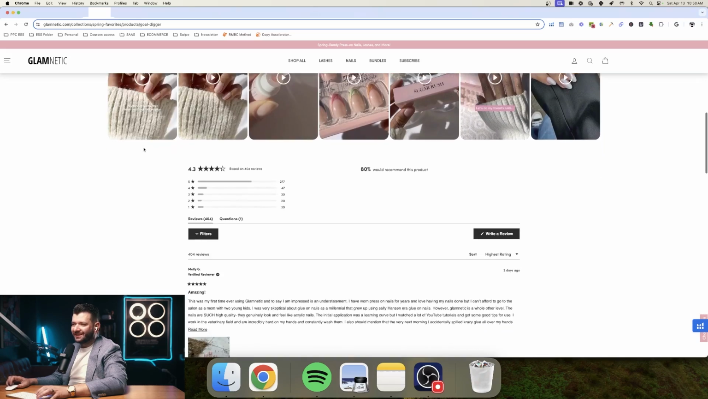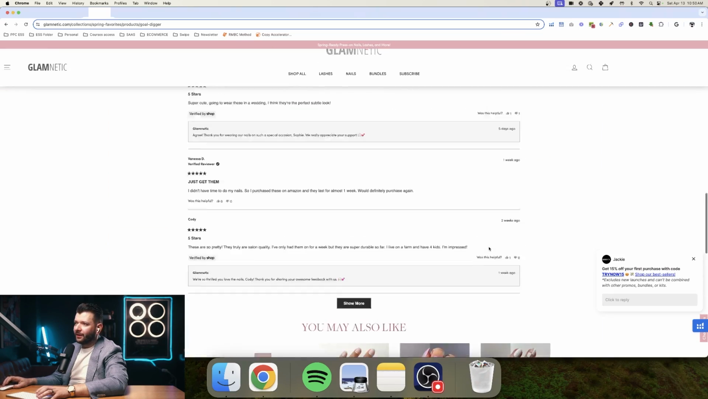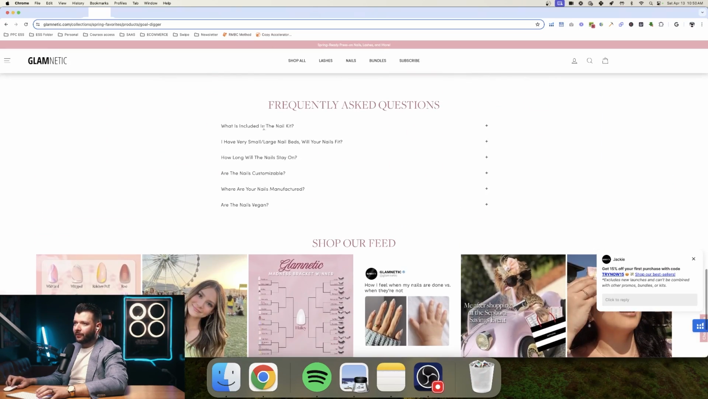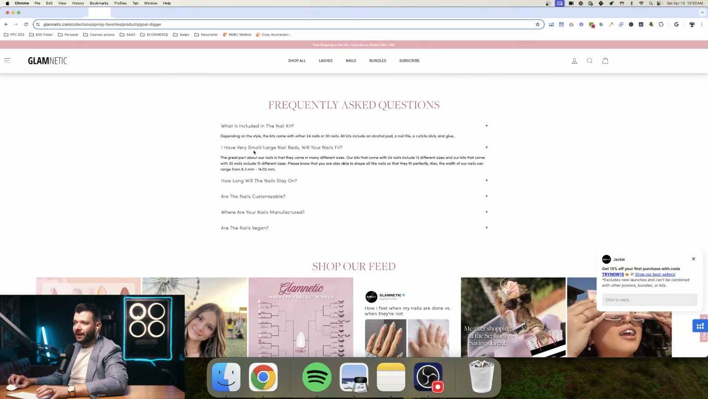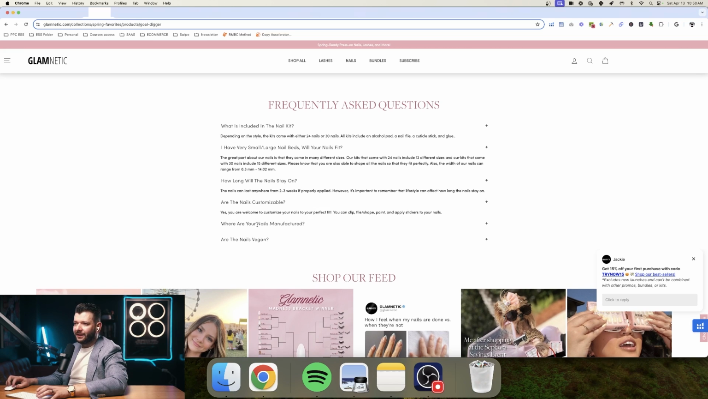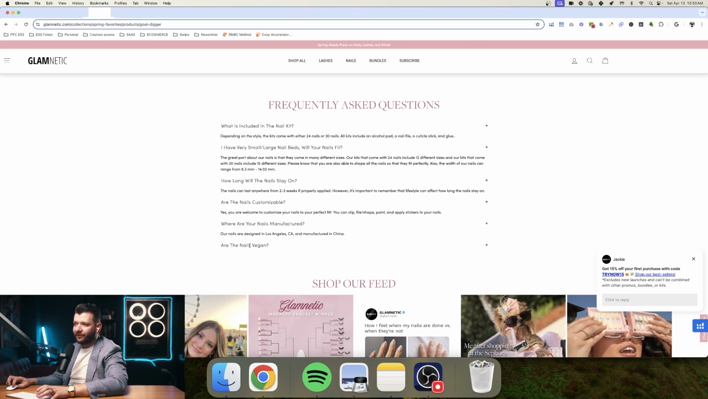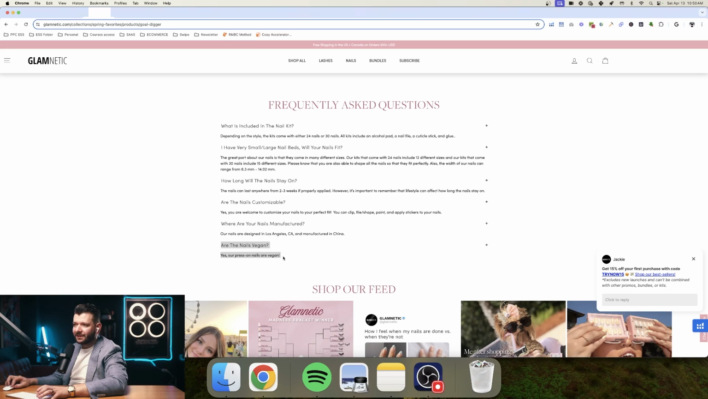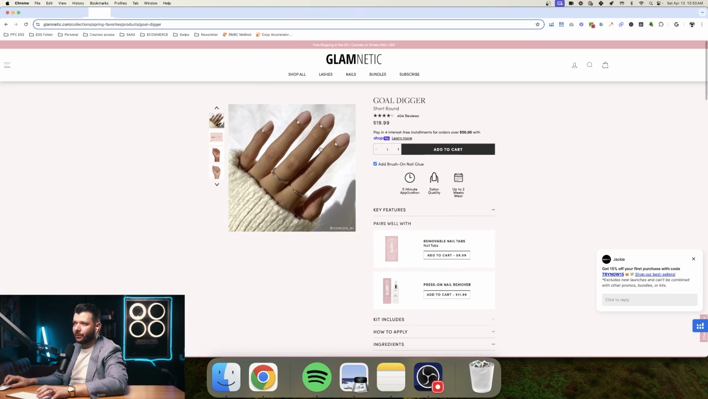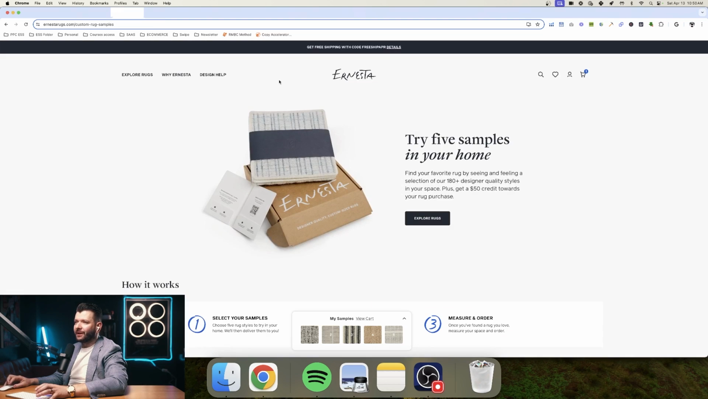Another section that's very important to include on your product pages, on your landing pages, is a frequently asked questions section. So in this particular product here, if you scroll down to the bottom of the page: what is included, right? I have very small, large nail beds. Will your nails fit? How long will it stay on? Are these customizable? Where are they manufactured? And are these nails vegan? Right? So everything is explained very well. Pretty much every landing page for a product needs to have frequently asked questions, because this is something that will answer the objections of your customers.